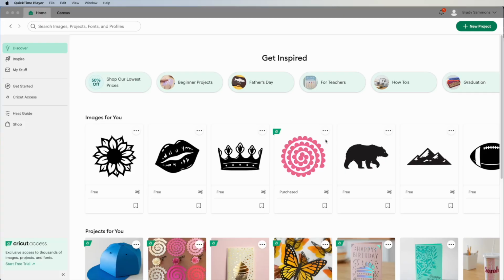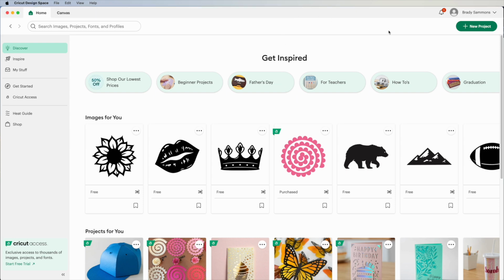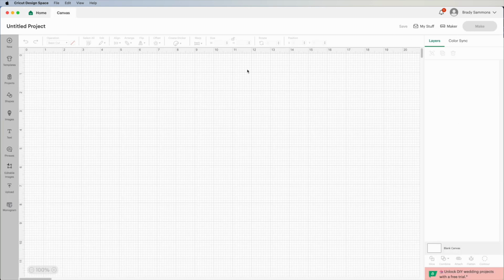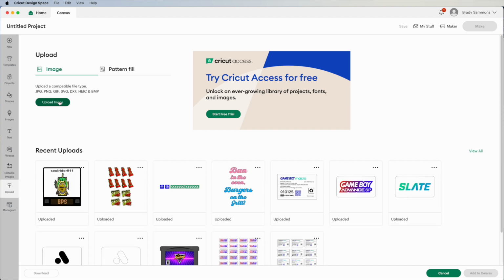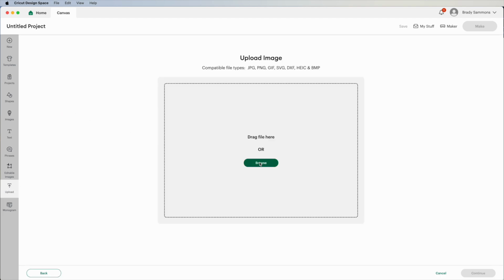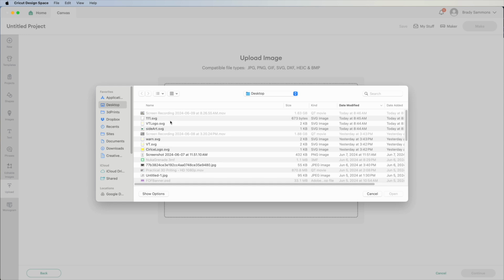Here we are inside of Cricut Design Space. I'm not going to do a full tutorial on Cricut. There's a bunch of good ones out there. And also, you might not be using a Cricut. You might have some other vinyl cutter. So here what I'm going to do is go New Project. And on the left-hand side, I'm going to say Upload. And we're going to go Upload Image. I'm going to Browse. And I'm going to go to my desktop because that's where I save them.